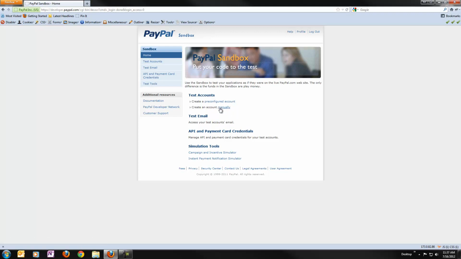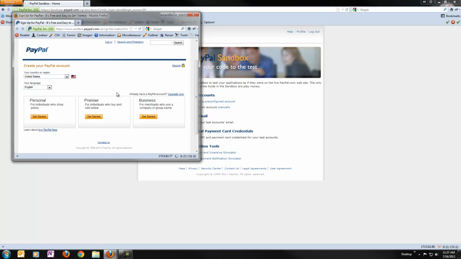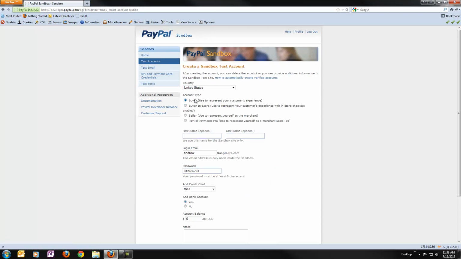So if you click on Create Account manually, this will pop up this little third-party window, and you can actually go through yourself and create a personal account, a Premier account, or a business account. It's a lot quicker and easier just to use a pre-configured account. If you go here, all you've got to do is specify buyer, seller, Payments Pro, etc. I typically use Payments Pro.